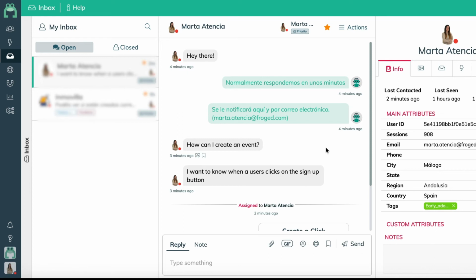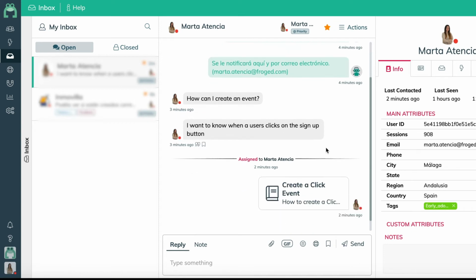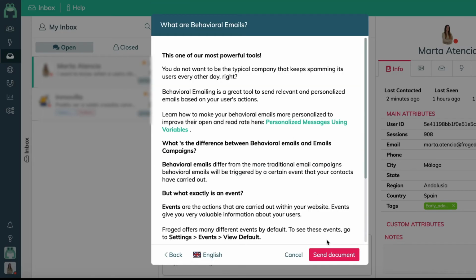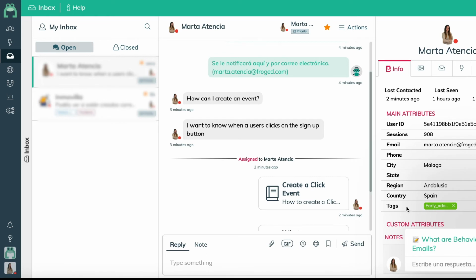This is what an open conversation can look like for one of your support agents. So let's say that your users are asking you about something you have already documented in your knowledge base, and you don't want to explain that again. You can just go here, look for that document, and send it to your users. They will be able to open it without leaving the live chat, and they will be able to write a message if they have more questions about it.